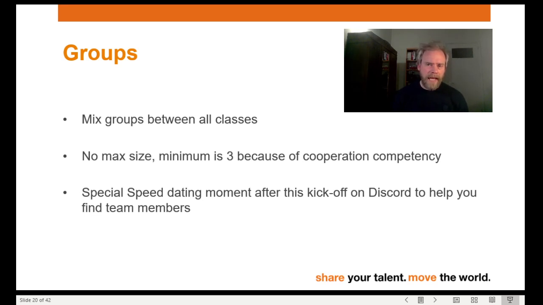Since not everyone has a team yet, or maybe you decide to change your teams when you see the final project cases, I'll organize a speed dating event after this kickoff. It's not a big event, but at least we'll have some channels on Discord ready to find other team members, and hopefully you can find good project groups, good team members over there.